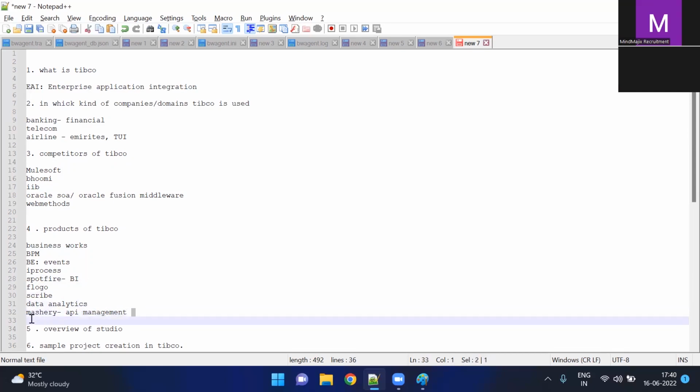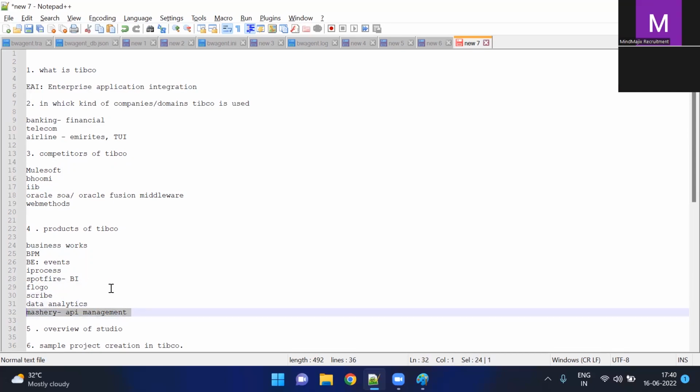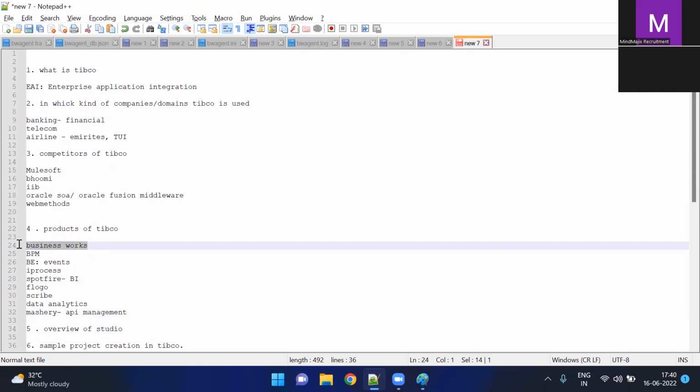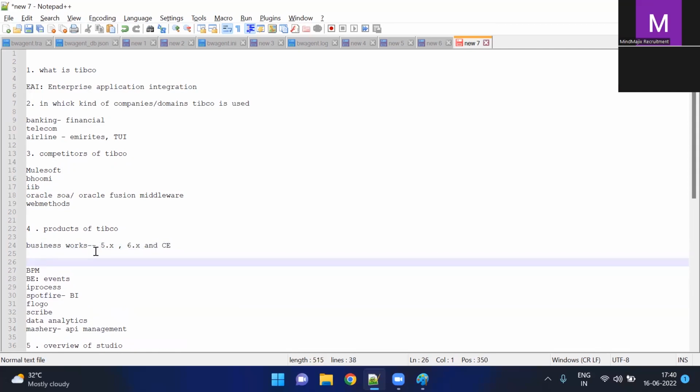So we have different versions of TIBCO, right? Under BusinessWorks, again we have multiple versions. Okay, we have 5.x and 6.x and CE, which is called container edition. So majorly we'll be discussing BusinessWorks here.